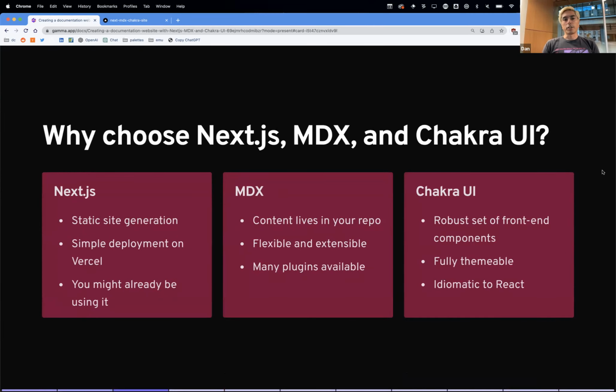So why choose Next.js, MDX, and Chakra UI? We're going to have a slide about alternatives in a second, and there are other ways to do this. There are application frameworks focused on documentation sites and blog sites, like Docusaurus or Hugo. But I've been in a couple situations where we're using Next.js anyway, and it doesn't make a ton of sense to bring in another application framework for a subset of your site.